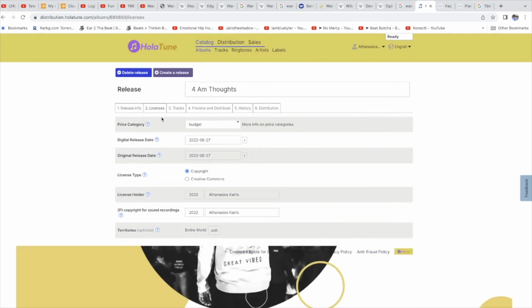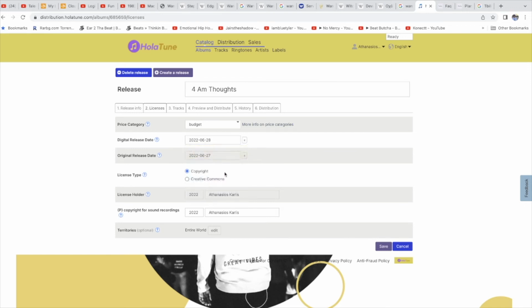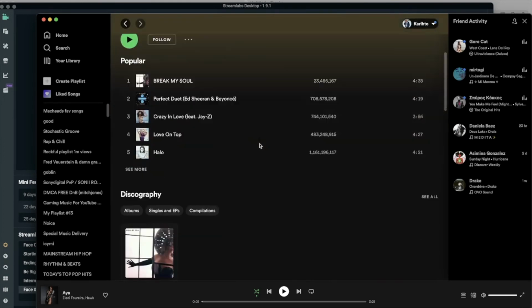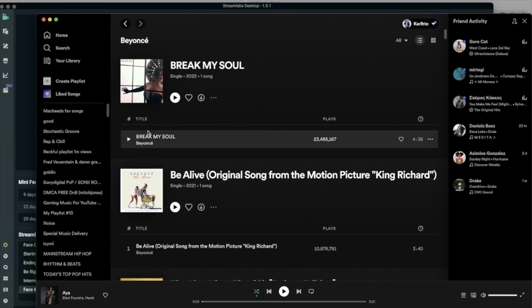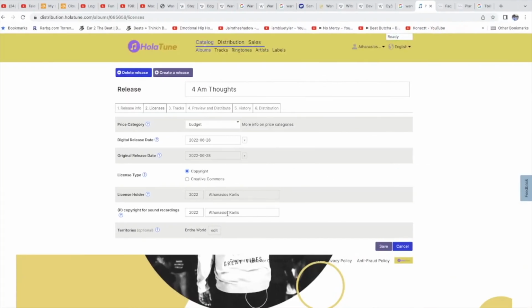Go on licenses. If you wanna put budget, it's like the cheapest thing on iTunes. You put budget. Then the release date, you put today's date if you wanna have it fast. You put your legal name. The P here, copyright for sound recording, is this thing here on Spotify. Like if you go on a song, let's say the newest song that is out, a Beyonce song, you see here that it says P 2022, and it has the LLC. You put this here, if you're the label, you put this stuff here. And then you click save.